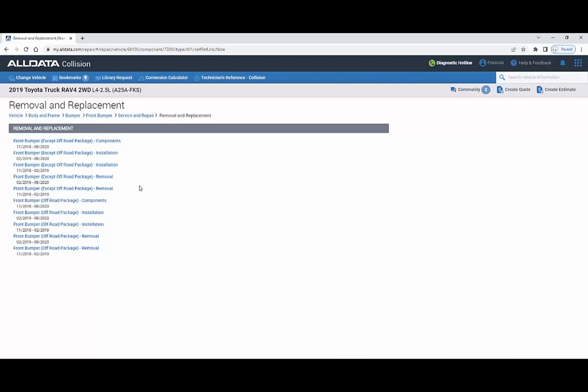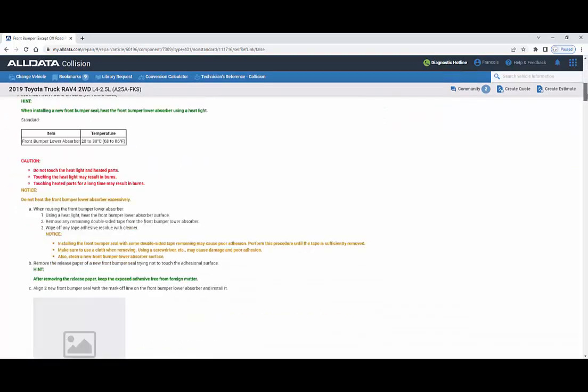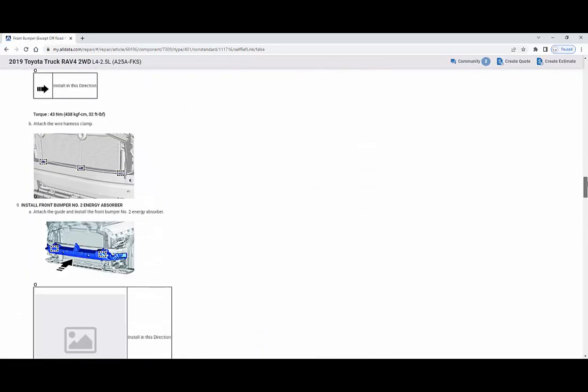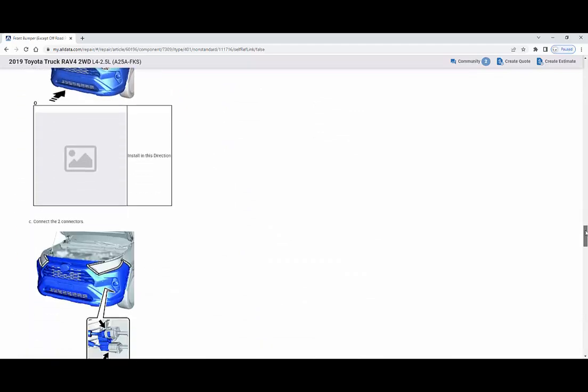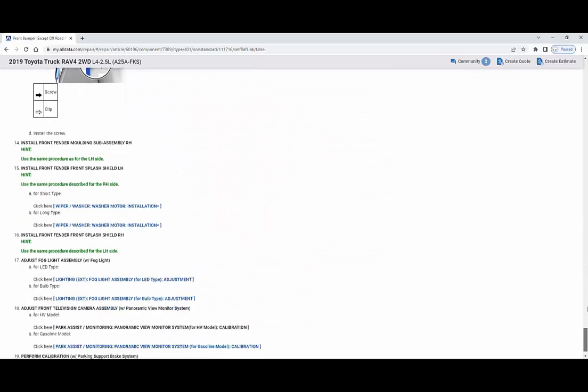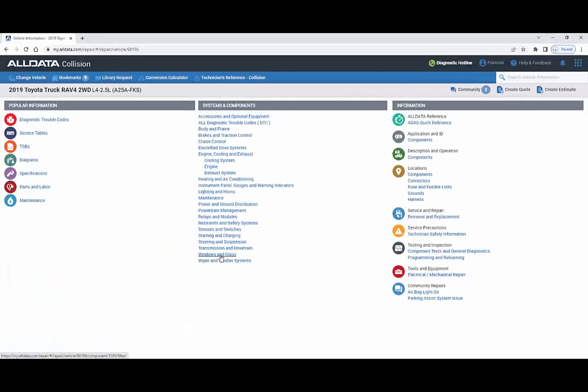Then for calibration, we can look at a bumper on a RAV4. So I'm just going to go through my procedure for replacing the bumper. And a lot of times it's going to tell you at the beginning or at the end of the procedure, like in this case. I'm just going to scroll all the way down to the end of my procedure on how to reinstall the bumper. And if there's any calibration, it's going to be listed here at the bottom, so that you see that we have a few things to calibrate on this RAV4.